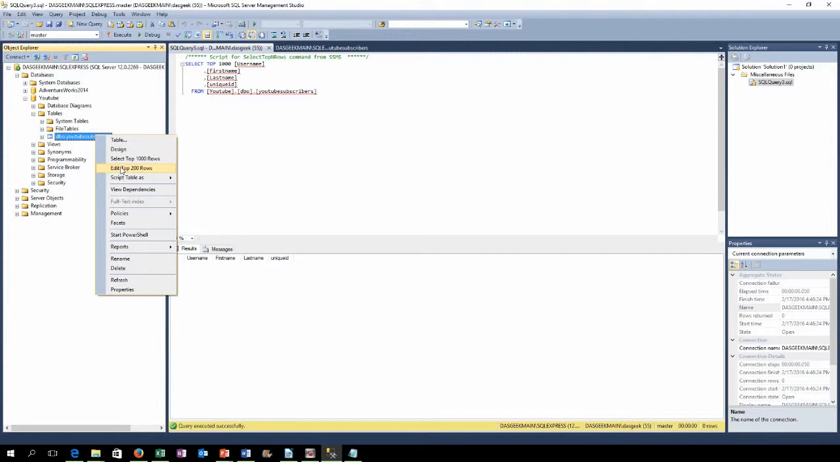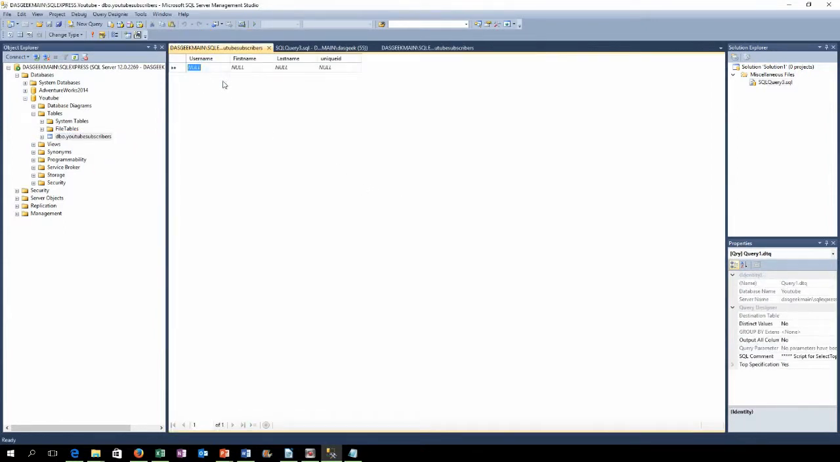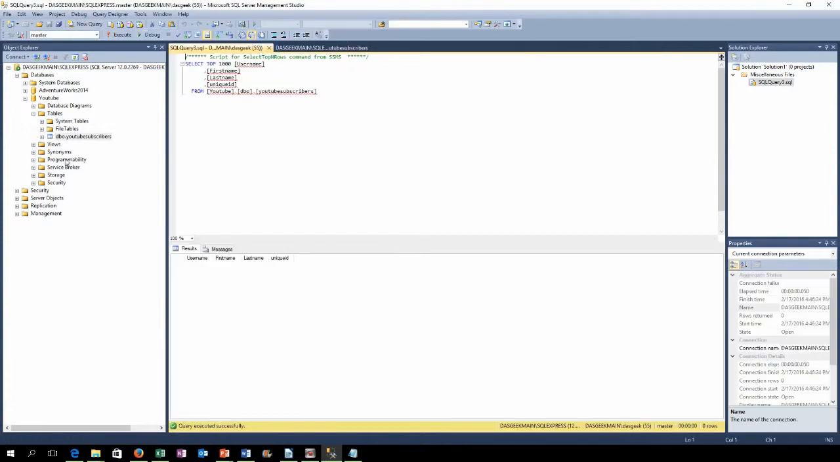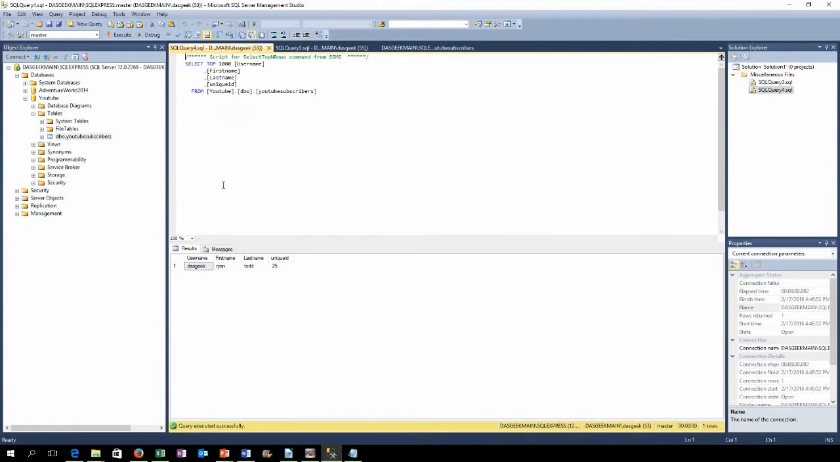You can do edit top 200 rows, and I can go in here and do my adds here, and we're done. So then I can just get out of that. I've added that record, and if I go in here and do a select top 1000 rows again, notice that it's got that data stored. You've got the username, the first name, the last name, and unique ID.